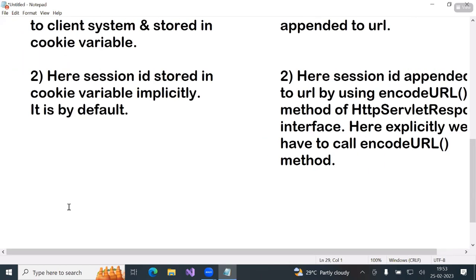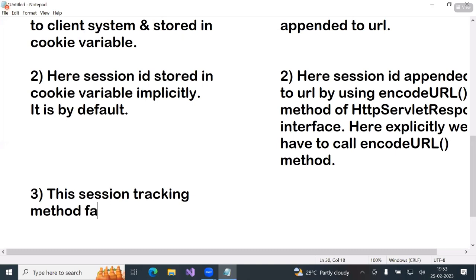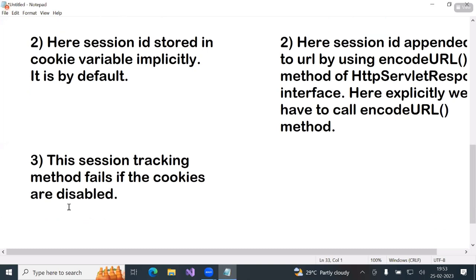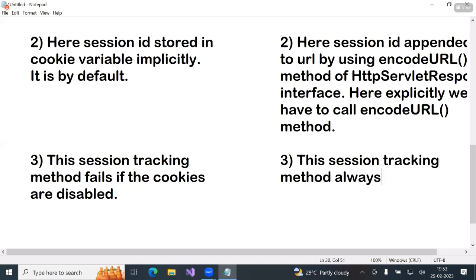Next, third difference. This session tracking method fails if the cookies are disabled. Here, this session tracking method always works.